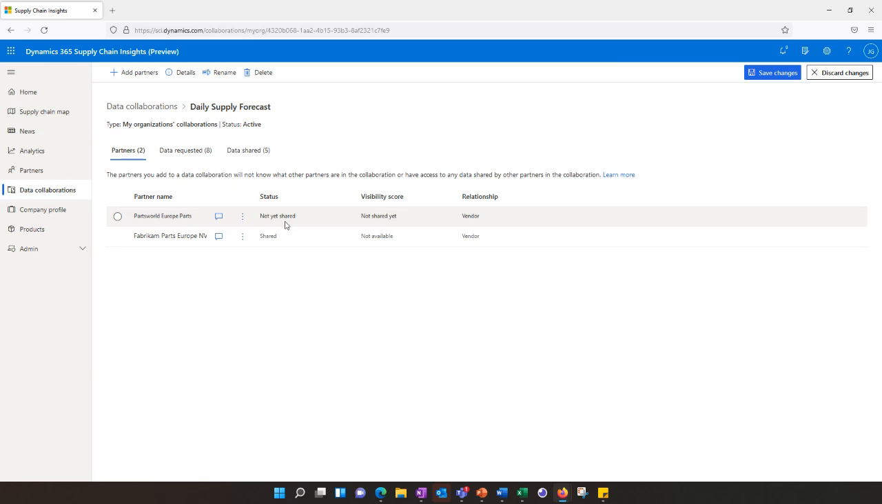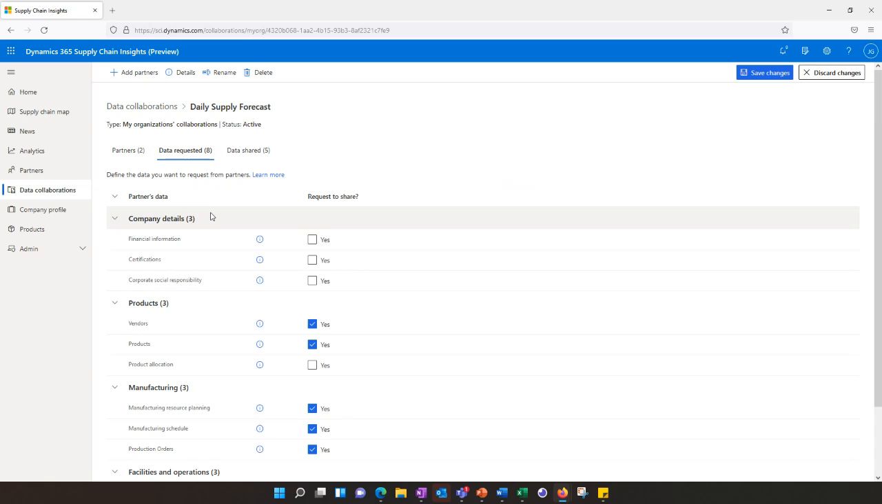You can see that the status is they haven't yet shared that data, so we don't have any visibility into what they've shared. We can see that both of these companies are vendors from AdventureWorks' perspective. And within this, there are 3 major tabs. The first one is who all am I asking to share data with me, as far as partners go. The next one is what data am I requesting of these partners?